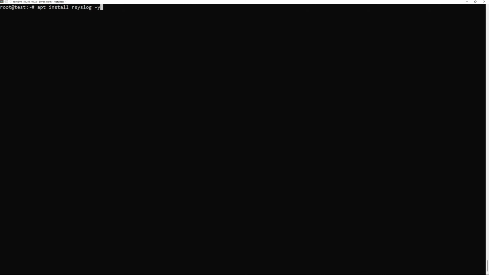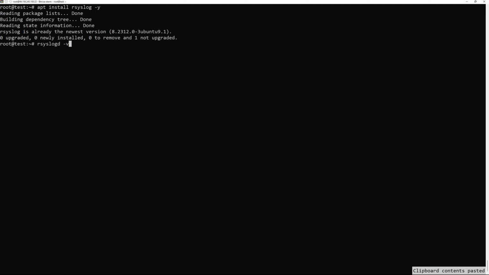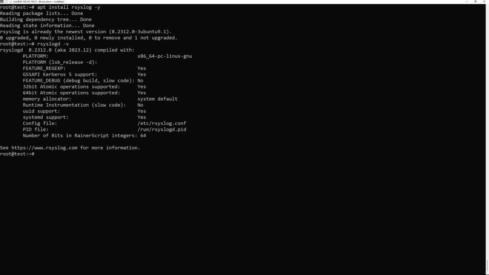You can install Rsyslog by running the following command. After installation, check the version with the next command. You can also check the status with the following command.